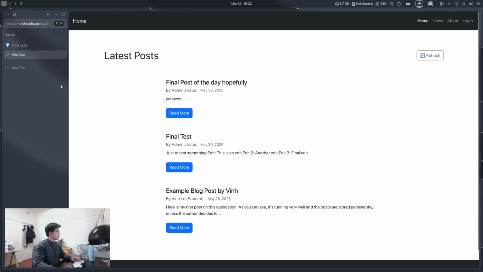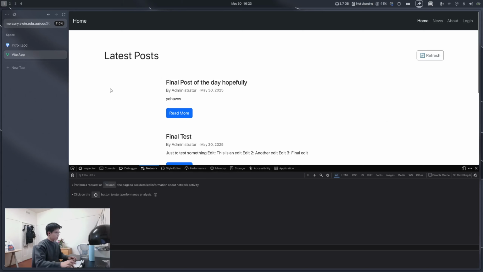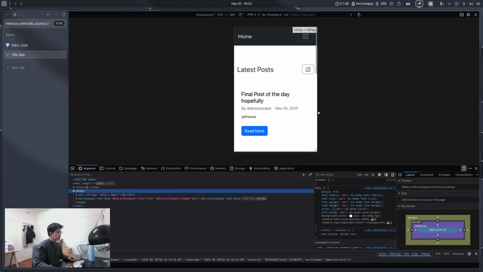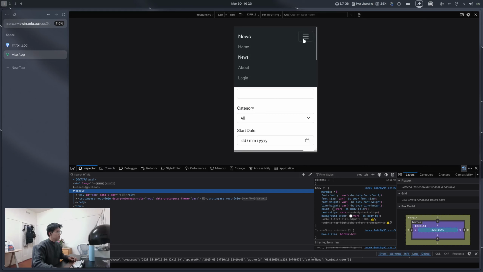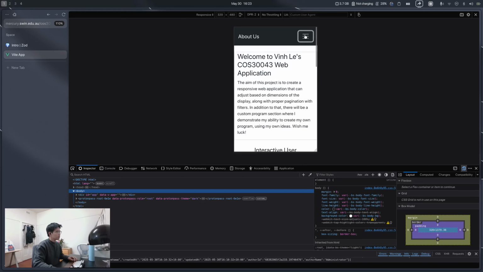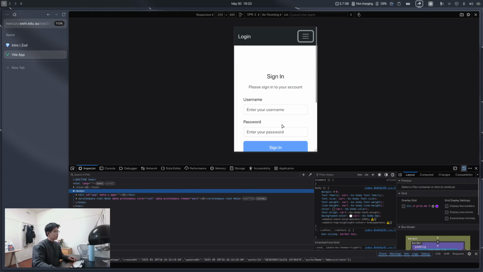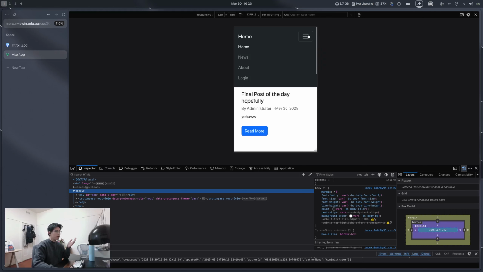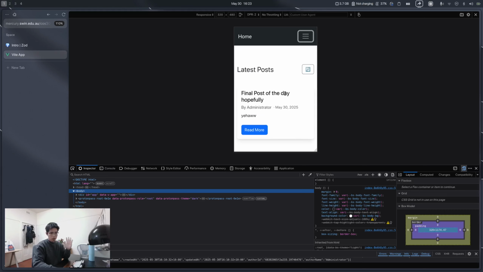And maybe I'll just look at the interface a little bit. How can I squeeze this down? There we go. If I have news, about, login. So all of this is very user-friendly for mobile as well as for desktop users.